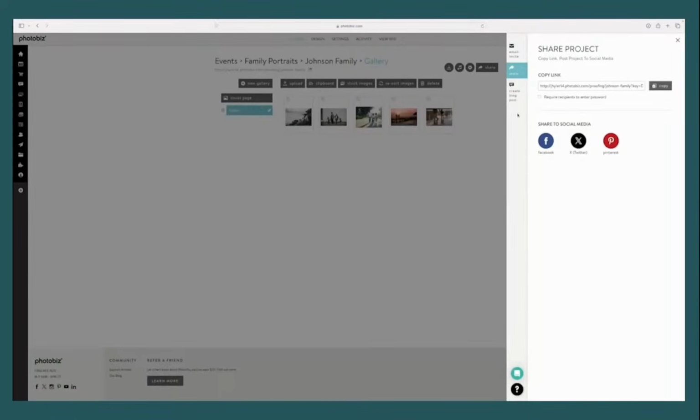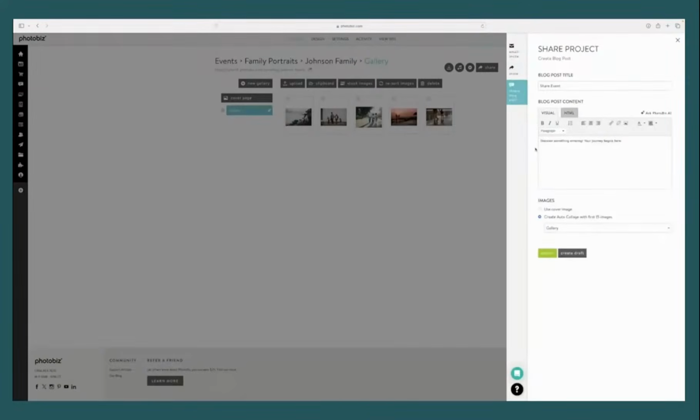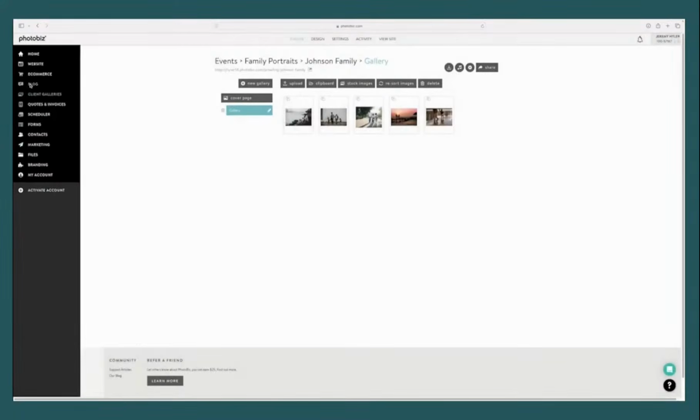And then the last option you have here is to create a blog post using your client gallery. You can enter this in manually, or use the PhotoBiz AI writing assistant to write the blog post for you. You can choose images for the post. Once you've done that, you hit publish, and that will create the blog post for you. You can find it in the blog section.